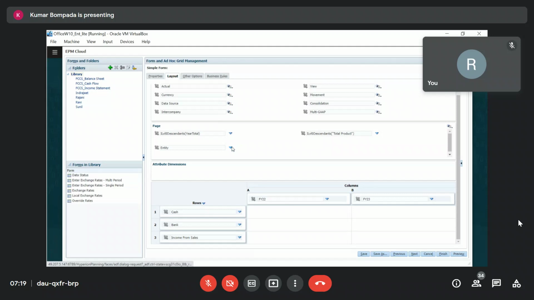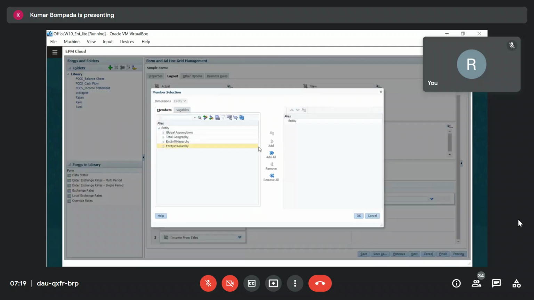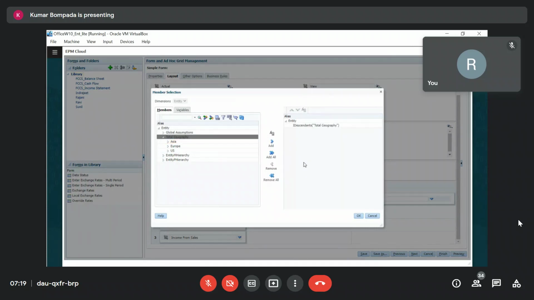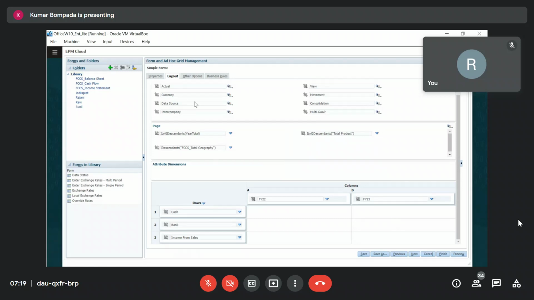Again, entity. So entity, total geography, right? So total geography, FX. Here I'll put descendants including, means you can select legal, you can select Asia, you can select India, all base members. Done. So again, I'll restrict all other data entry members. Entity, entity currency. So next is data input.